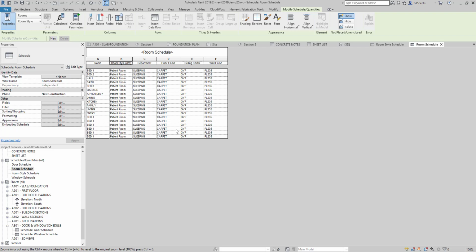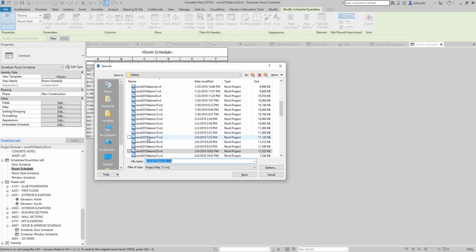And that's the extent of this lecture. So we'll go ahead and do a file save as. We'll go up here, file, save as, project, revit2019demo46. And I will see you in the next lecture.